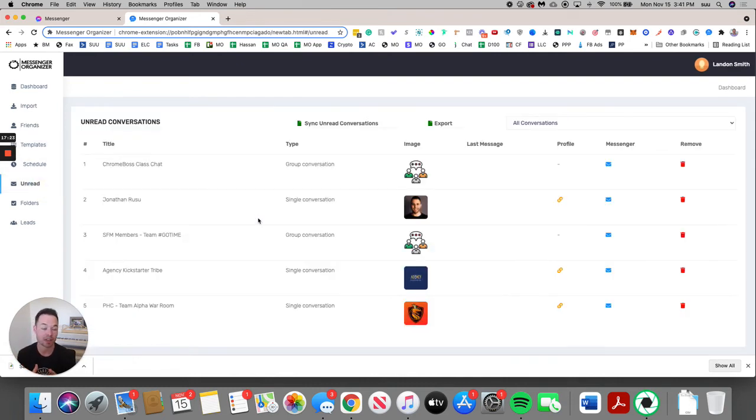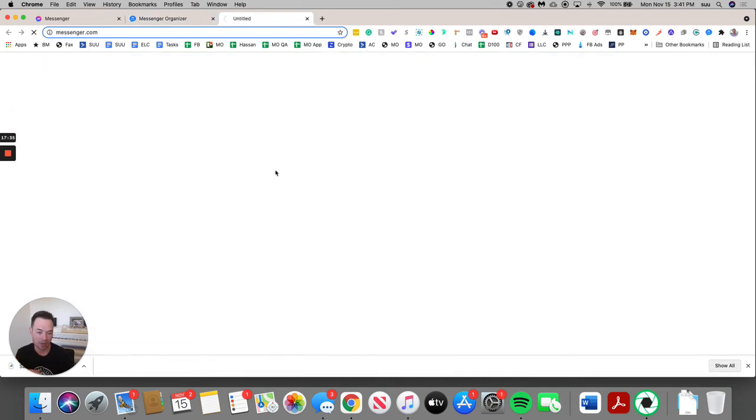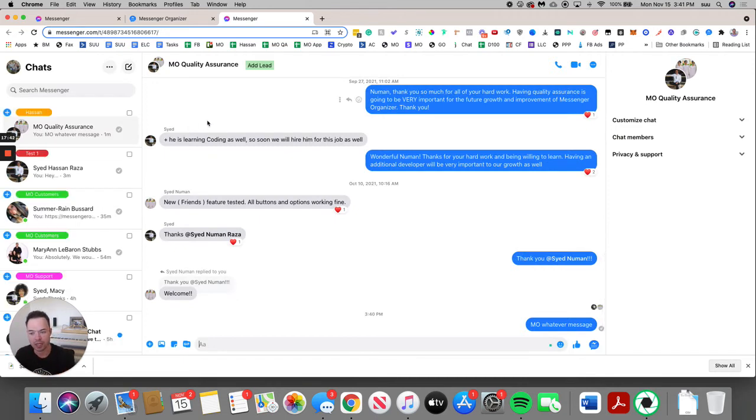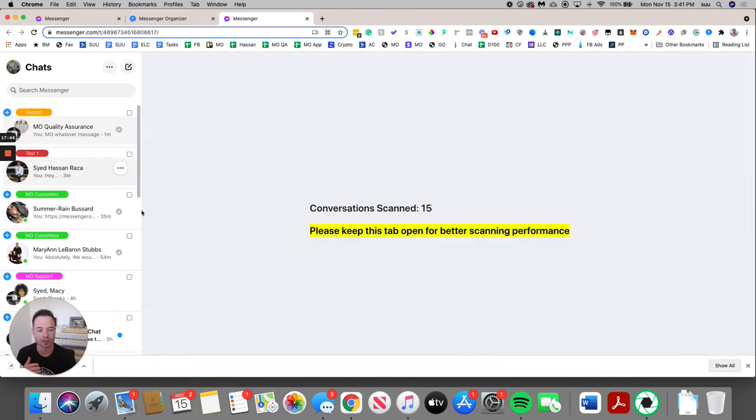Now, this is one that's really important to people because Facebook got rid of this natively inside of Messenger to filter. And so if you want to filter unread messages, you simply go to this tab. All you have to do is hit Sync Unread Conversations. And then it's going to pull up a new tab. And then I'm going to show you kind of what it'll say or what it'll read so you understand what to look for. So this is what will happen.